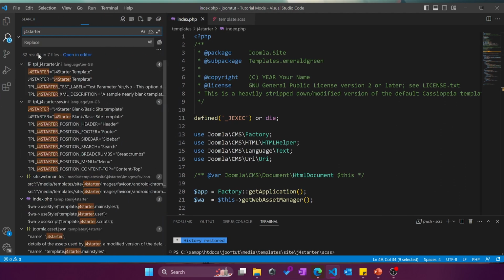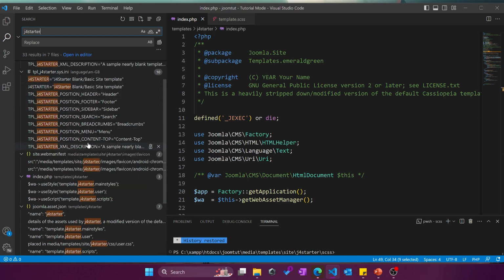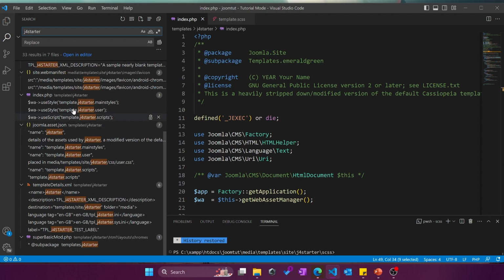And so far we're up to 32. It's probably going to keep finding a few more. So okay, 33 results in 7 files. I can see my language files have it. My web manifest files have it. My index.php file has it. It's in all these different files.